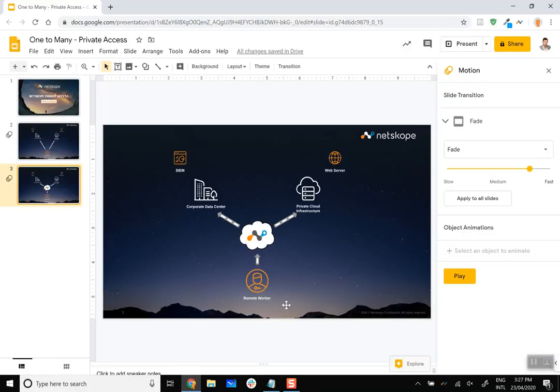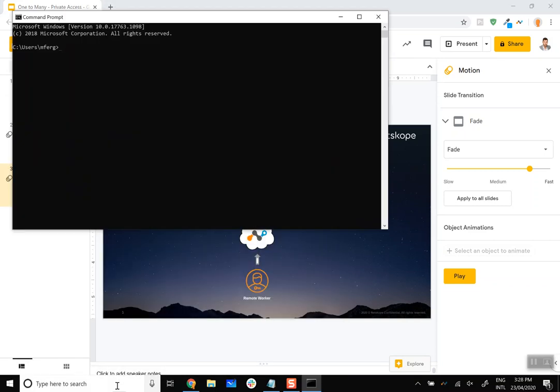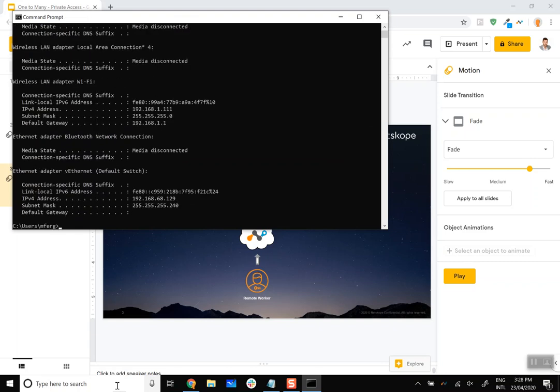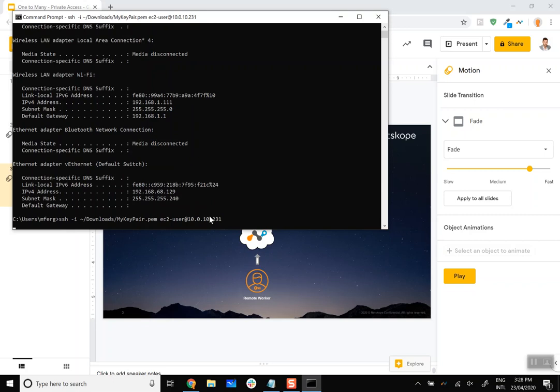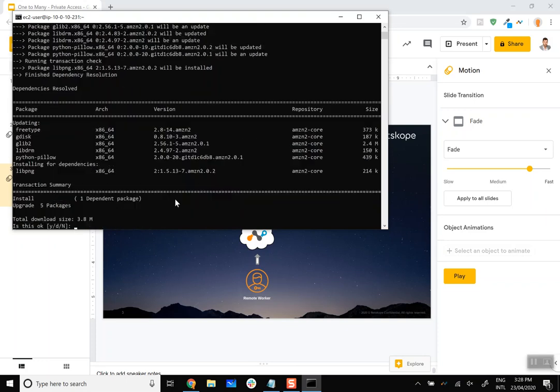First things first, I'm going to try and connect to my web server. I do this via an SSH connection. So I'm just going to open up command prompt. I'll just show you that I'm on a particular network. You can see I'm on a 192. Now what I can do is put in place an SSH command to a 10.0.10 connection. And that is able to make the connection because the Netskope client here is able to run. I can see here that I need to run an update, so I can do sudo update, run that, and that gets to processing that.